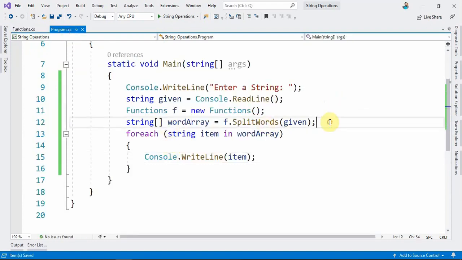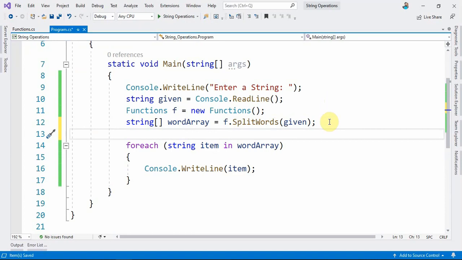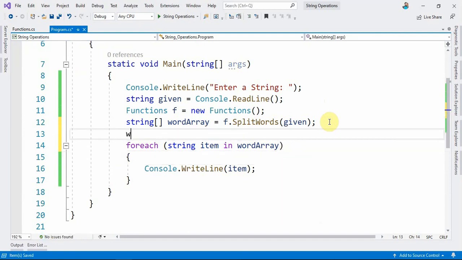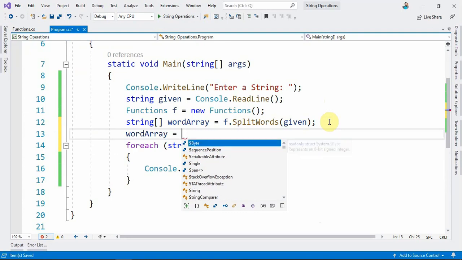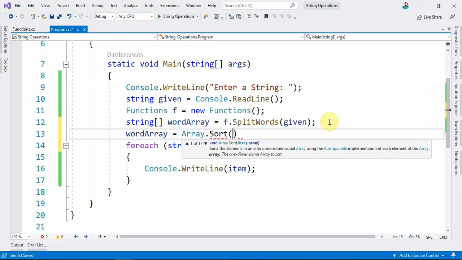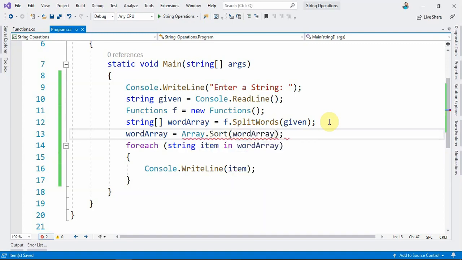Please note that the word array can also be sorted. I think there is an inbuilt function. Just give me a minute. Word array is equal to array dot sort. There is an inbuilt function called Arrays.sort. I just need to pass that word array.